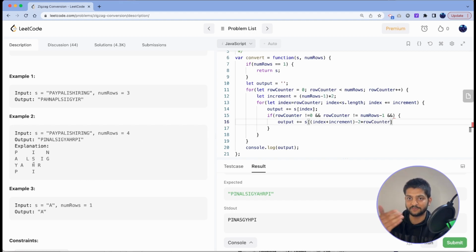Because the number of jumps that we have to take back actually decreases as the number of rows increases, which we can see here because it's a V kind of structure. So that becomes our output.